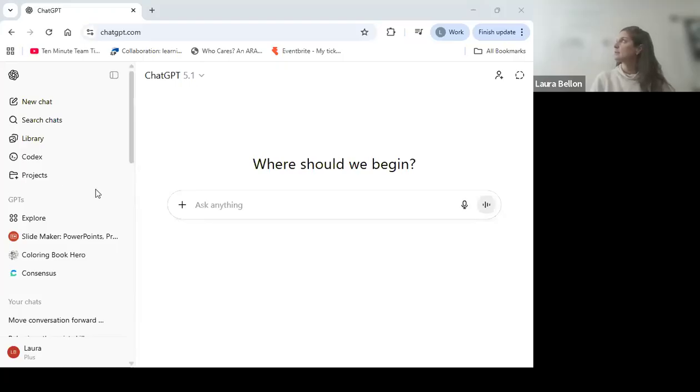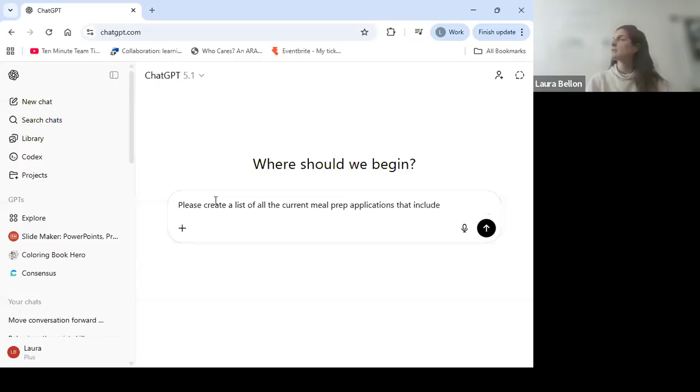One of the things, I got to get my cursor back over here, is we could ask. So please. And I'm going to give it a specific thing. Include grocery lists, right?